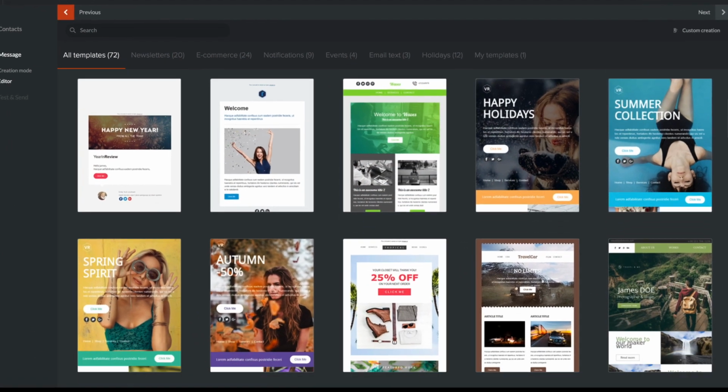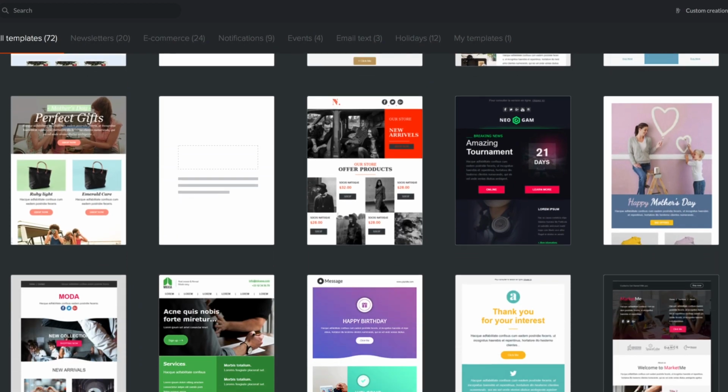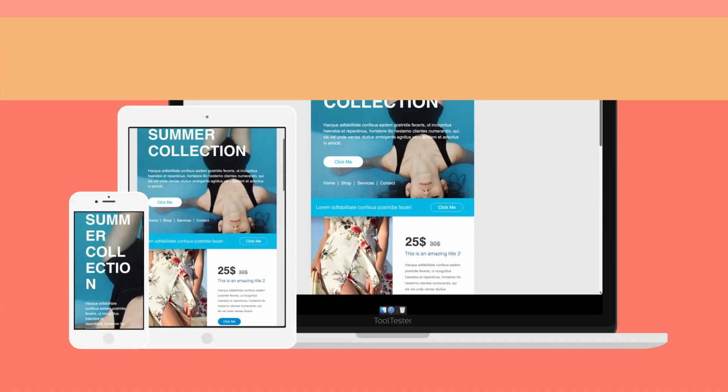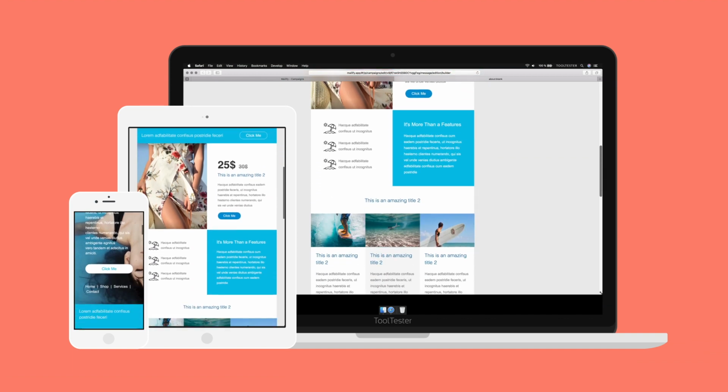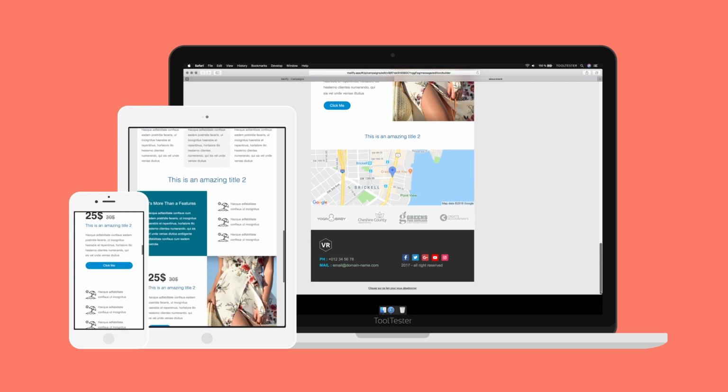We think Mailify have done an amazing job of their email templates. There are over 70 to choose from and they look fantastic. They're all mobile responsive too, so they've been designed with readability in mind. Of course, there's also an option to upload your own templates to the tool.